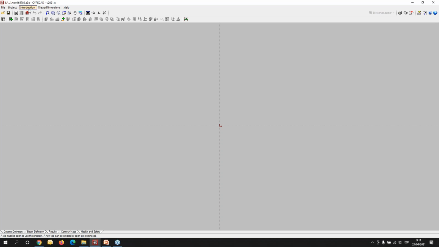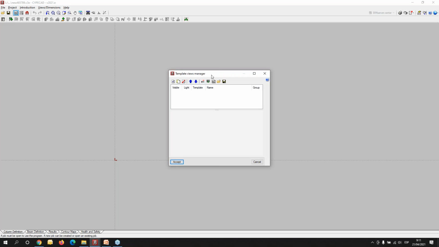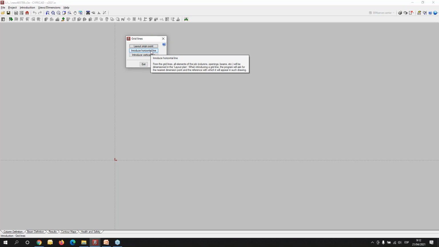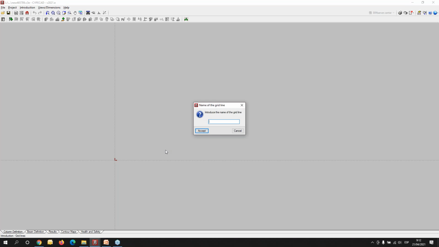menu, and in this case, for the definition of the position of the column, we can use different ways. We can define the position helping us with a DXF or DWG file. We can also use this virtual axis, but we can also define a grid with the tool introduction, grid lines, and now I will use the introduction of horizontal lines.